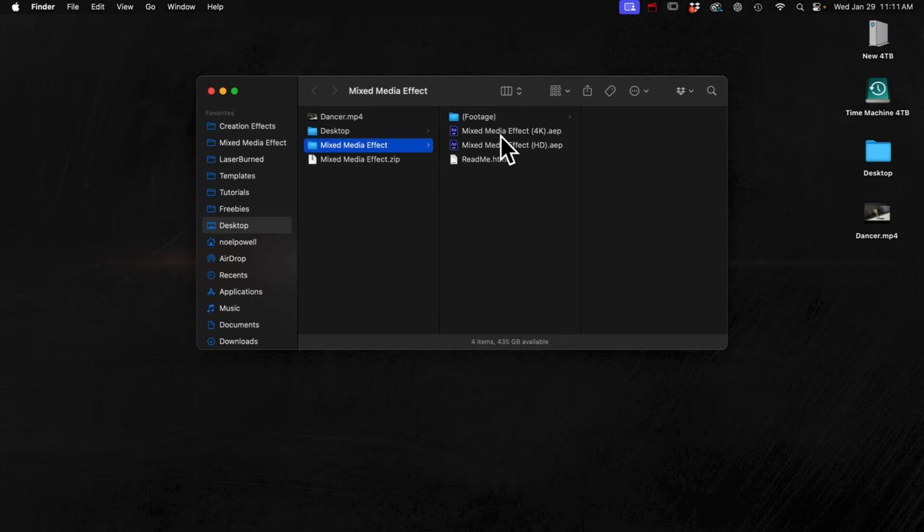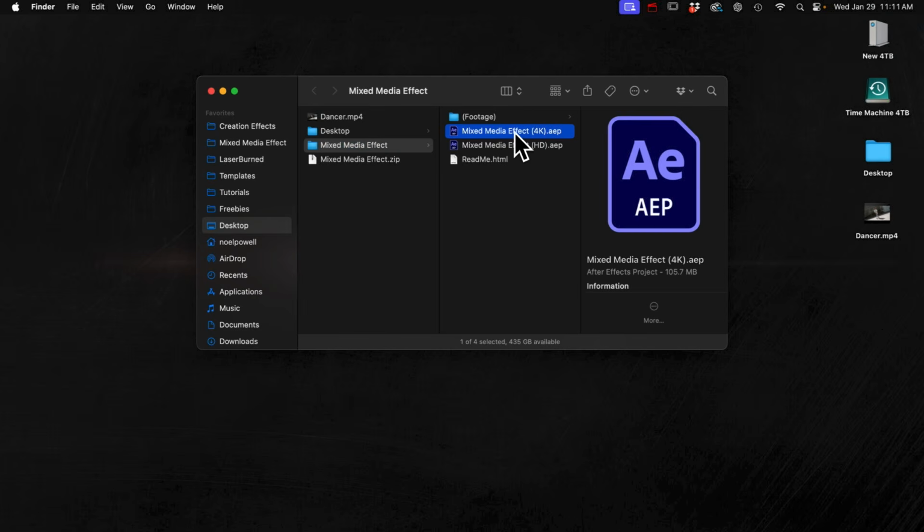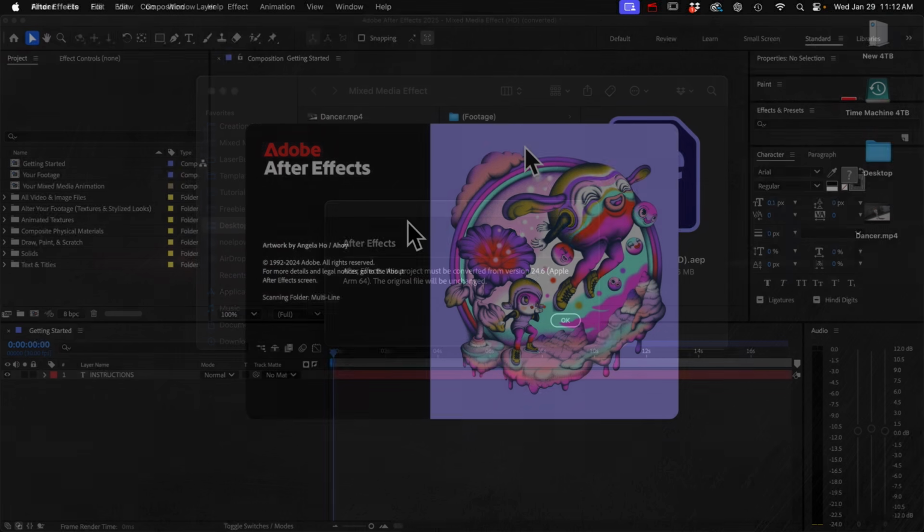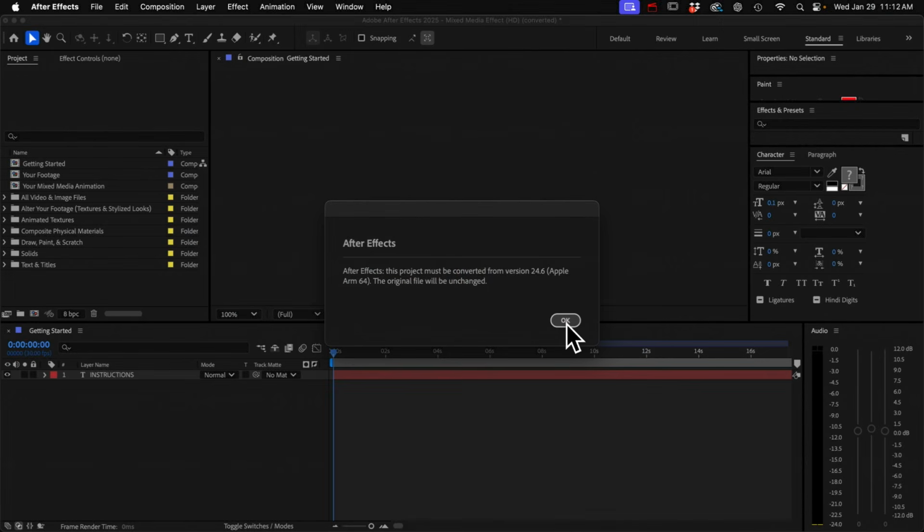And then you see two projects. One is 4K, one is HD, and they're identical, except the 4K one has the comps for the animations in the demo video. So if you just want to drop in your footage and get a finished animation, you would open this one, and I'll show you that later on, but for now I'm going to open the HD version just because it'll be faster. And After Effects will want to convert it, that's normal.